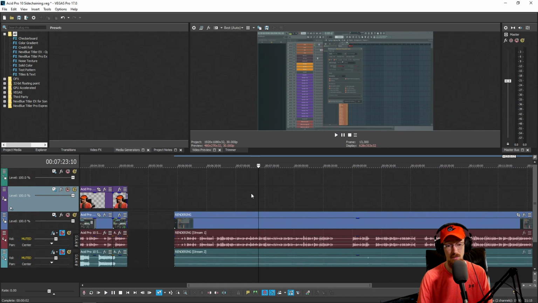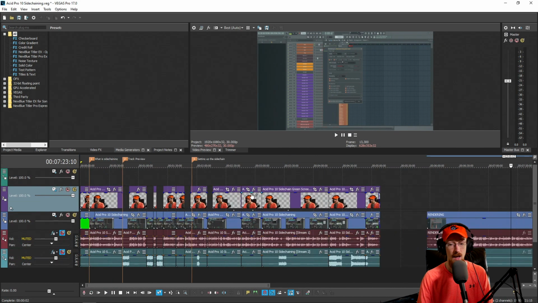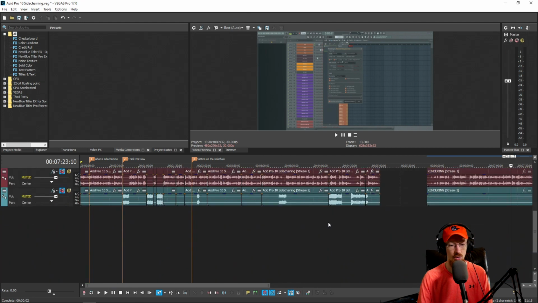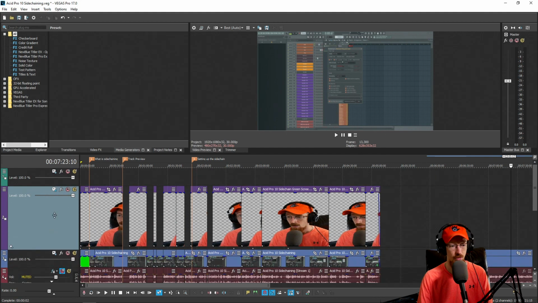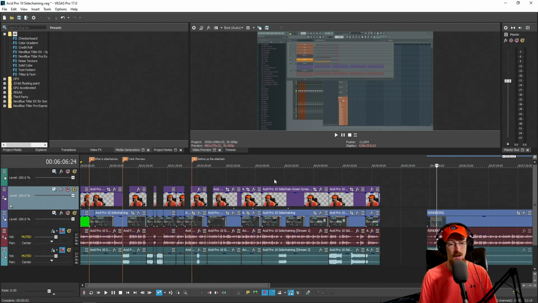Shift zoom scrolls me left and right. And if things are off screen and I hold control, I scroll up and down. And this is very standard stuff. Lots of programs use these keyboard shortcuts. So I prefer the navigation inside of Vegas.